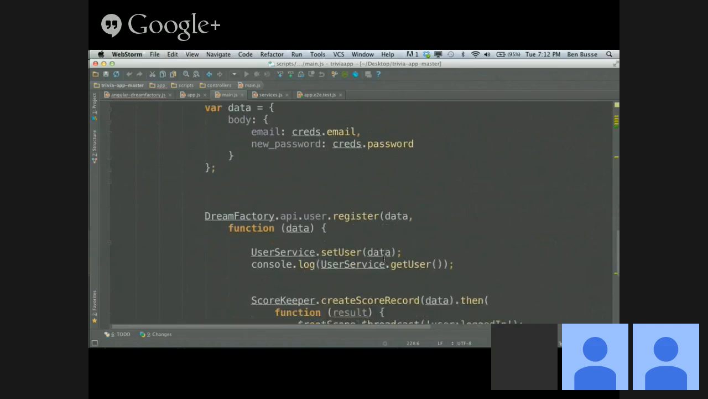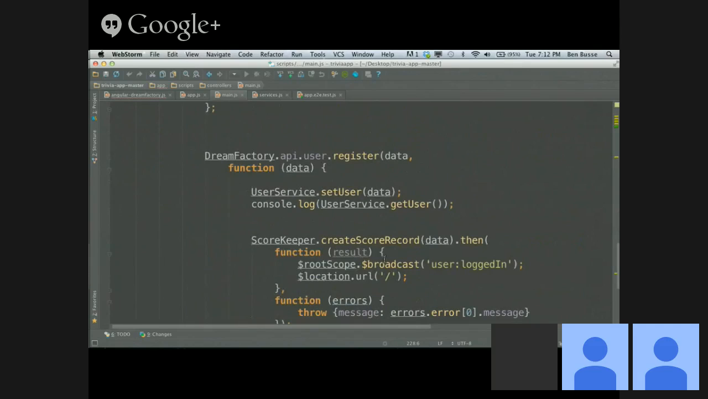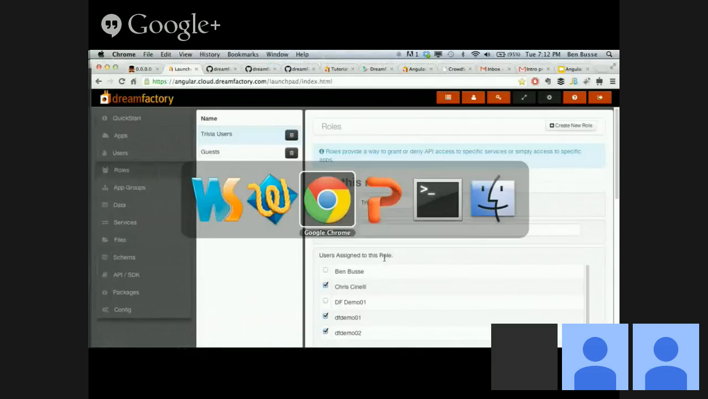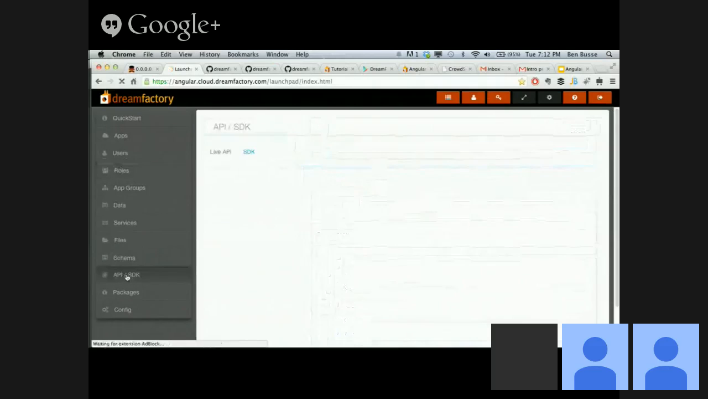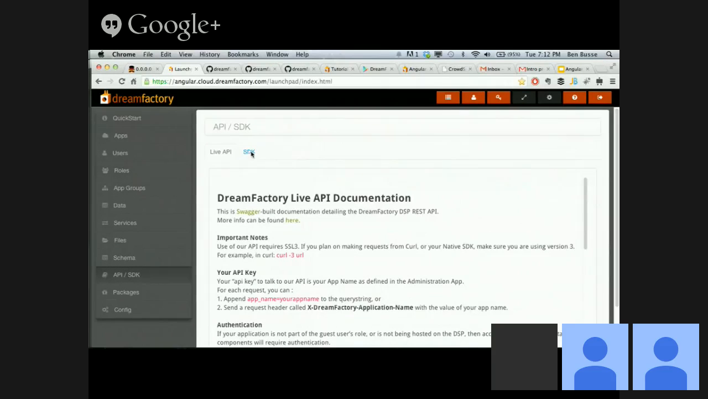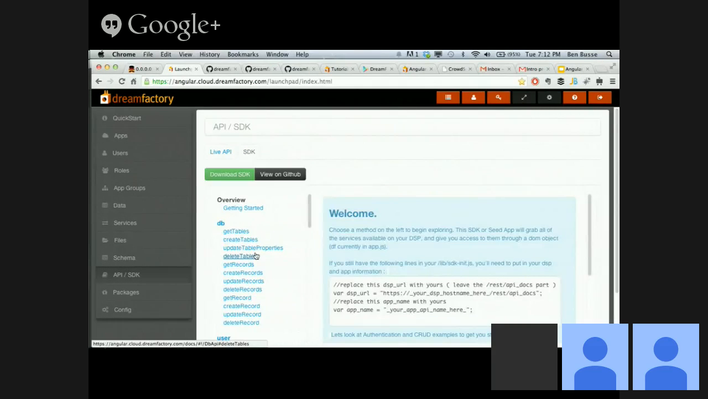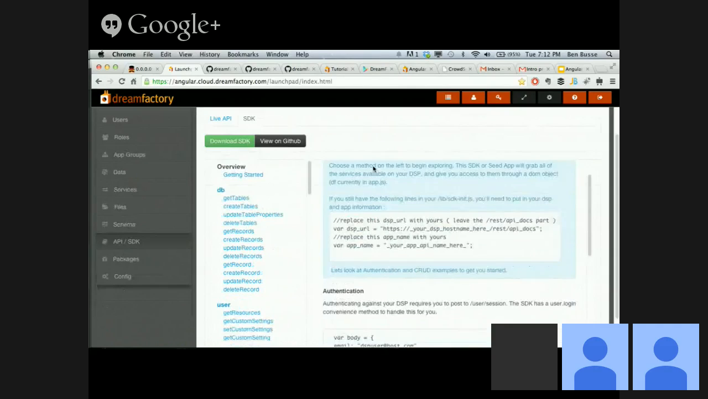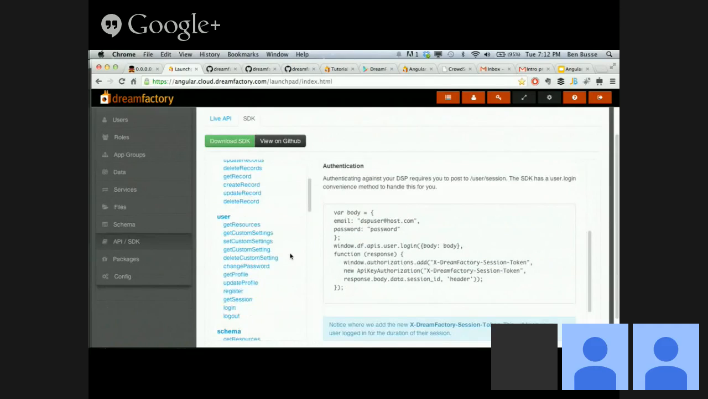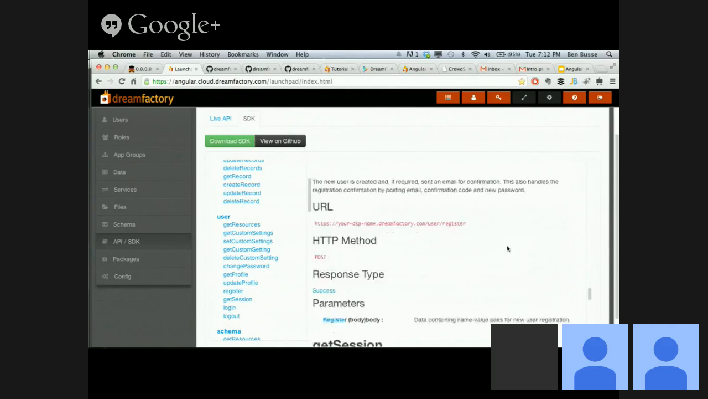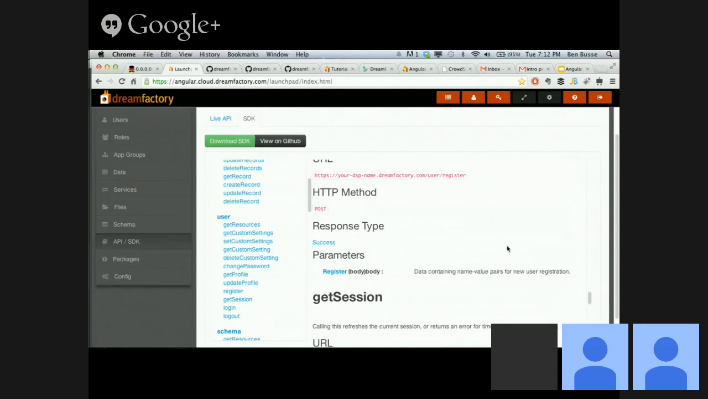But before you log in, you need to register. The way we do that is we use dreamfactory.api.user. So user is the service name that you saw back here. All of these things here are in the SDK. So for all of the methods for user, for example, you would scroll down and you can see all of the different methods that user has. And register is here. So you can see the URL and HTTP as a post and all that good stuff.